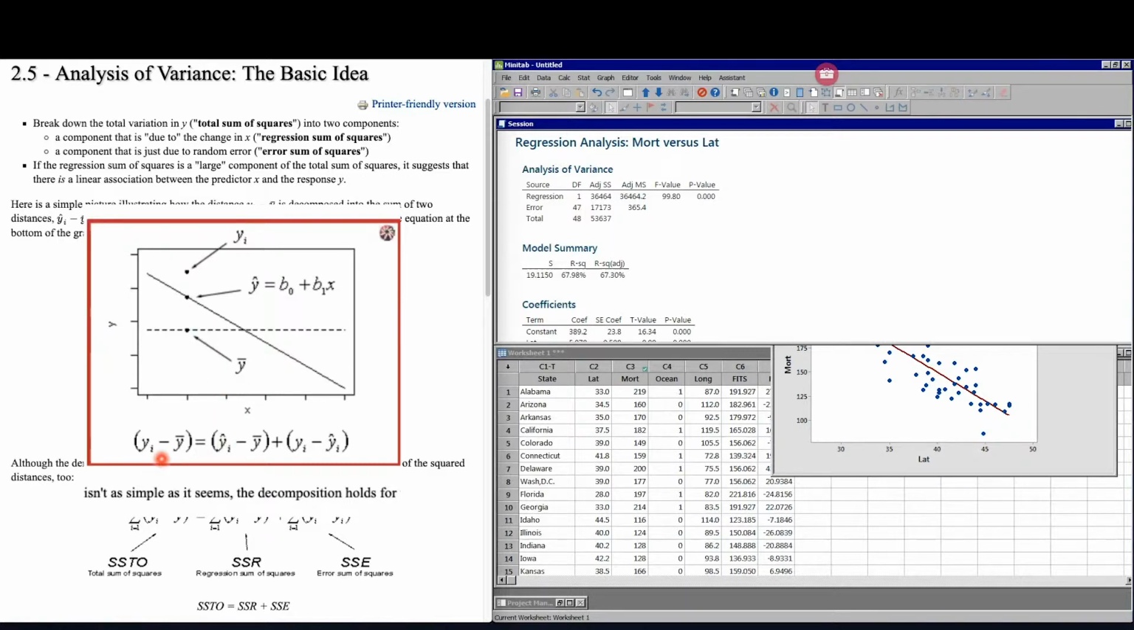So let's look first at the differences between y and y bar. If I take that difference and square the difference, and then do that for all the observations in the sample, and add those squared differences up, I get the total sum of squares. So let's actually do that.